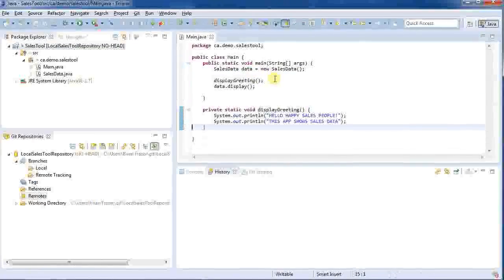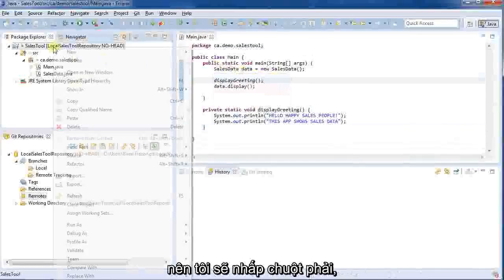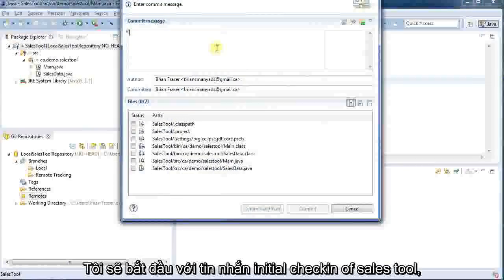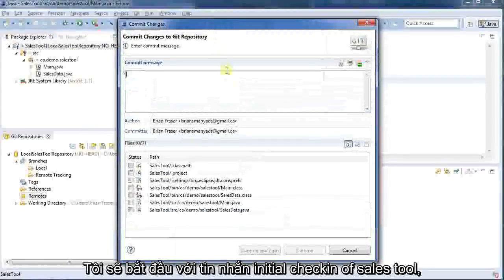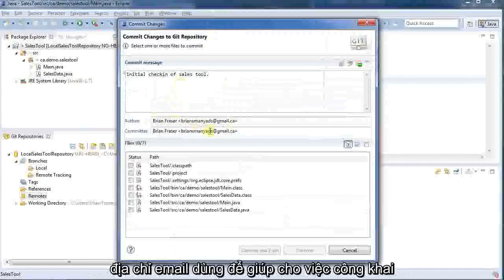So I'll move those up, save those, and now what I want to do is commit. I could go here, right click, go to Team, and then go to Commit. I'll try that to begin with. I give it a message, "initial check-in of Sales Tool," provide an author and so forth.